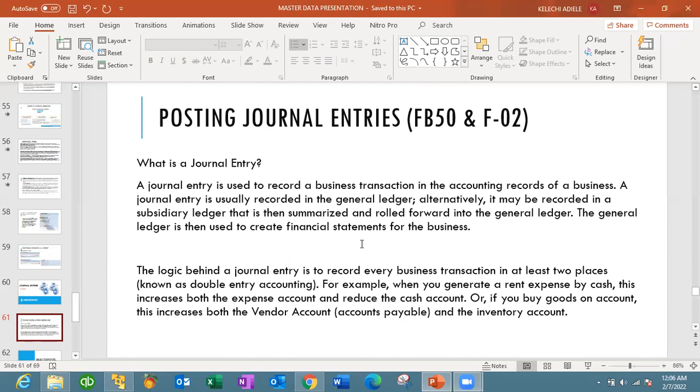The logic behind the general journal is to record every business transaction in at least two places, which is known as a double entry in accounting. So it's actually a key concept in accounting, which we call the principle of double entry, where for every posting, there are two accounts that are affected.